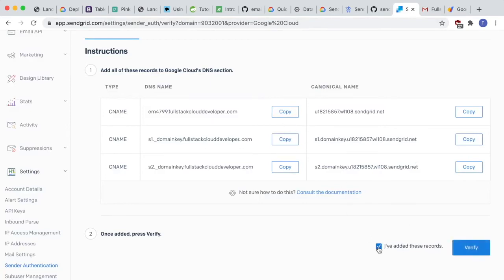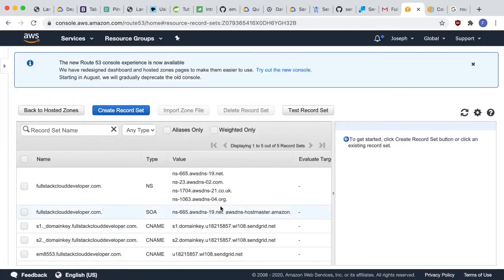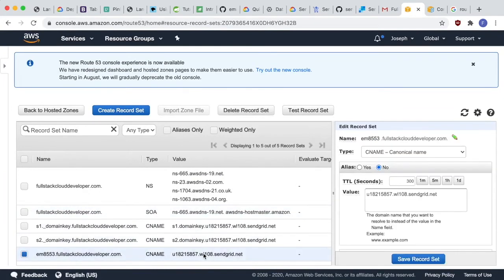So let's see. Let's say I added these records. I'm in AWS, this is Route 53 in AWS, is where I added these. I didn't do it with Google. So your domain could be from wherever you registered it.